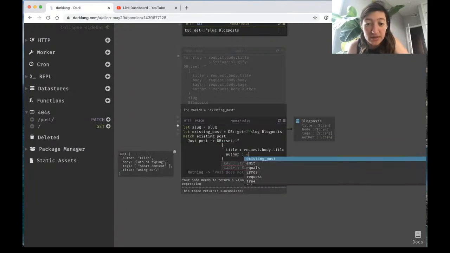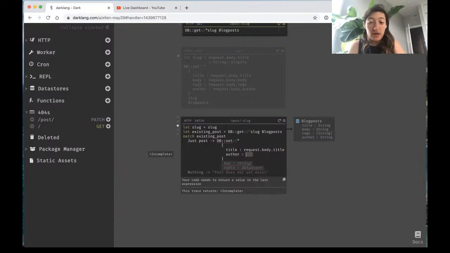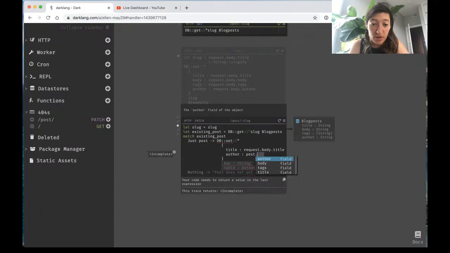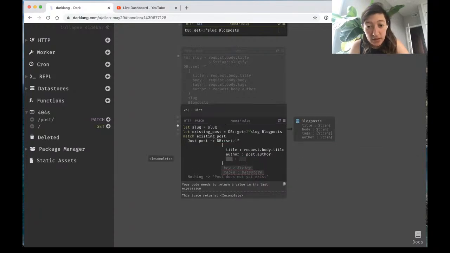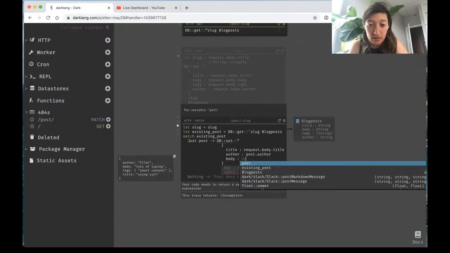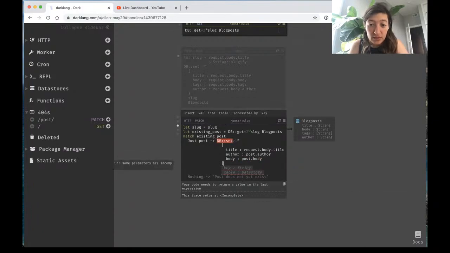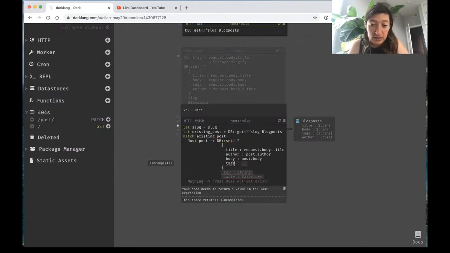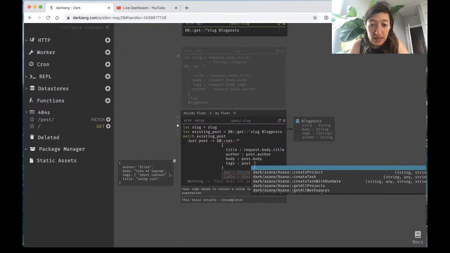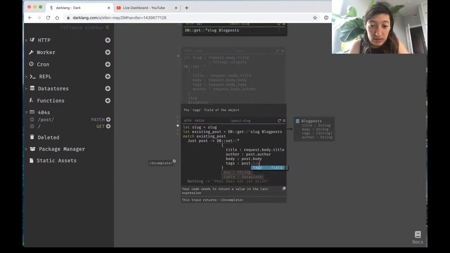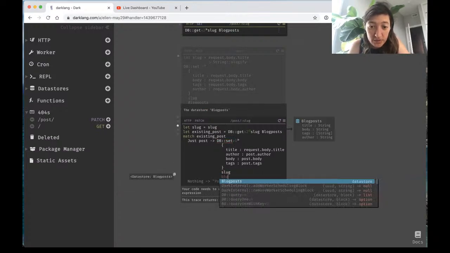That's a good thing to note. So the existing post has the just, which you can see here on the left as I'm typing. But since I've made just post as my pattern, post will work. So post.author, title, post.body, tags, post.tags, and key, slug, and table blog posts.